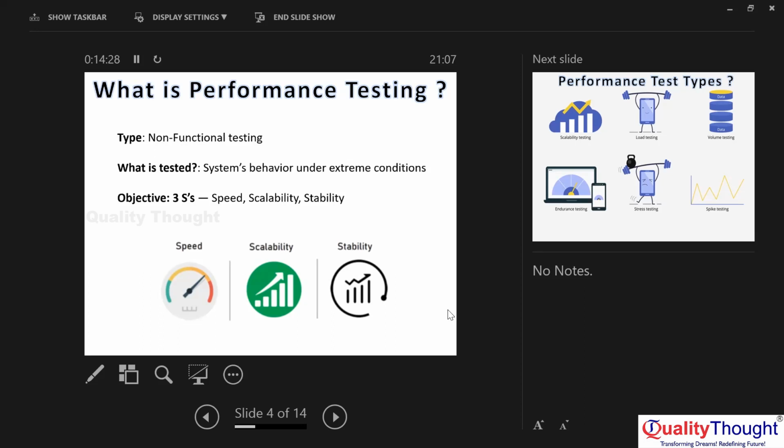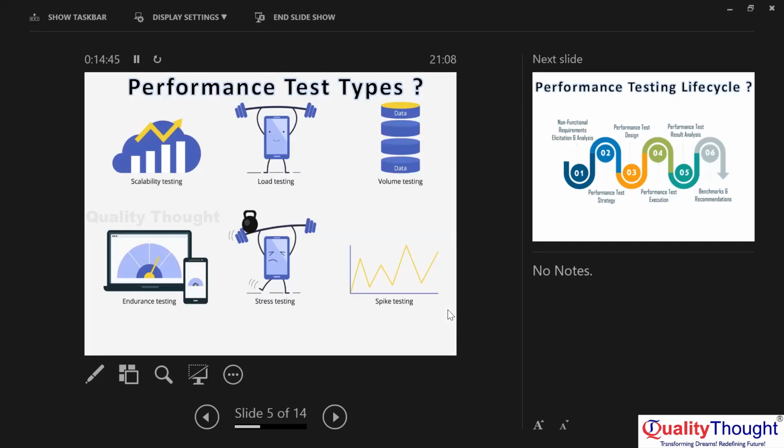Any doubts till this point? The next slide. These are the types of performance testing we perform for any kind of application. Scalability, load testing, volume testing, endurance testing, stress testing, and spike testing. Let's talk about each and every testing here.